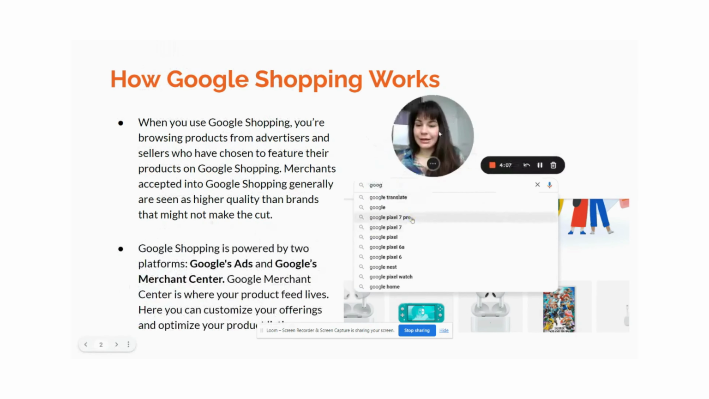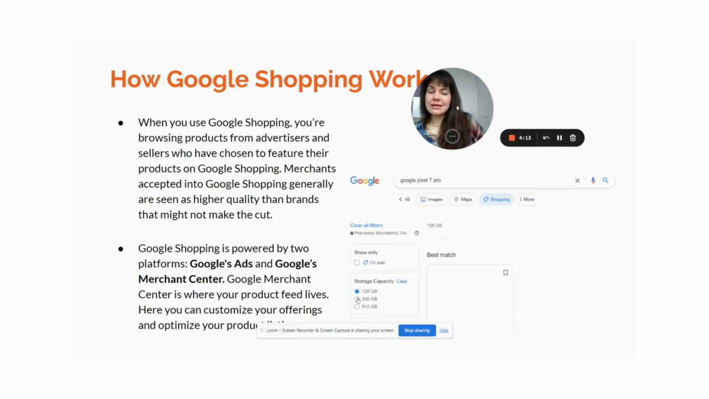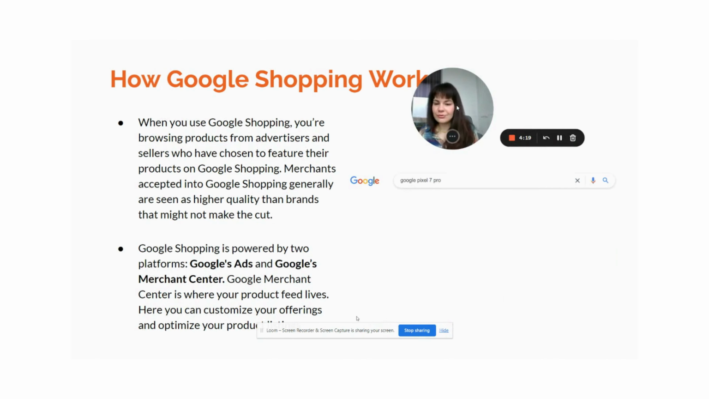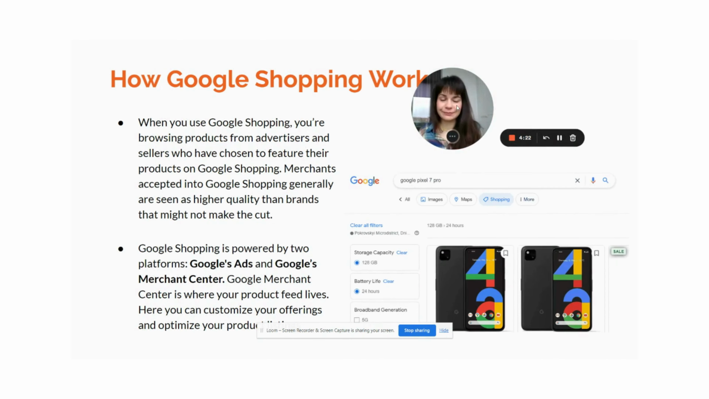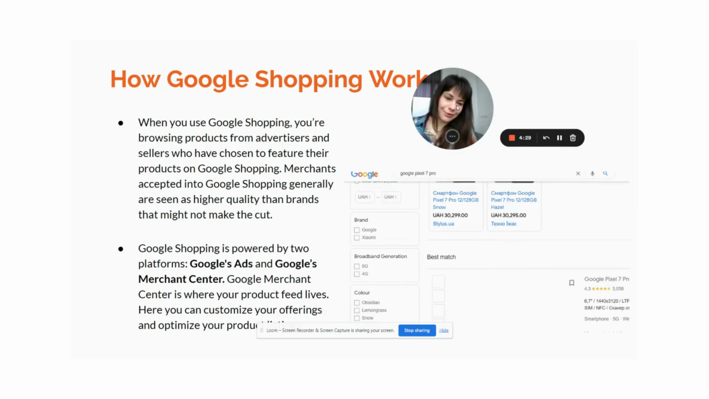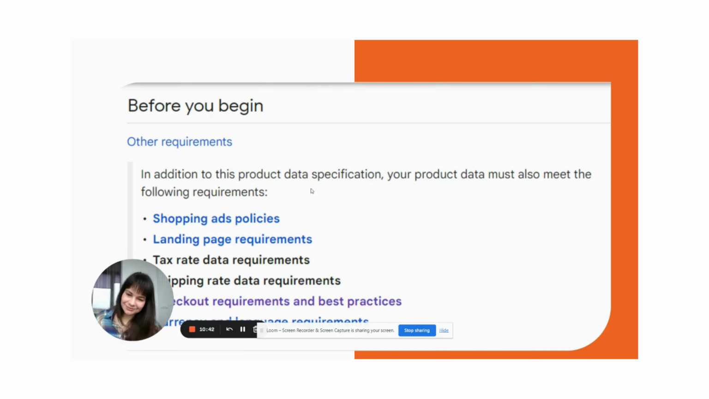In general, Google Shopping is powered by two big platforms: Google Ads for advertisement campaigns and Google Merchant Center. In Merchant Center you could easily upload your free feed list. We will talk about it later, and start showing your products for free there. Good news is that in 2020, Google announced that free product listings are available in a lot of countries, and for free you can show your products in Shopping, also in the Google Search tab.